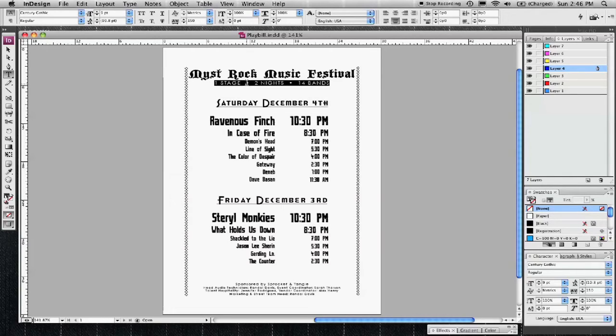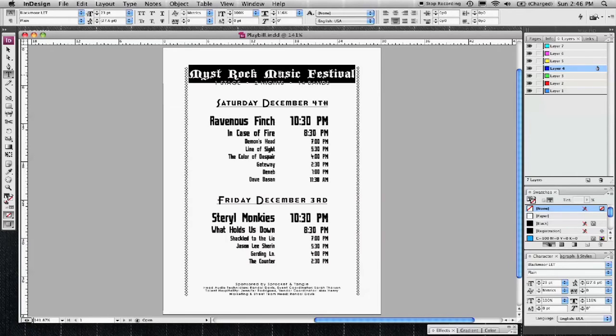So other supplemental information: how many stages, how many nights, how many bands, who it's sponsored by, audio technicians and coordinators, and all of that. So you have to give these people credit, but it doesn't need to be as big as the headline here. So keep all of that in mind here.